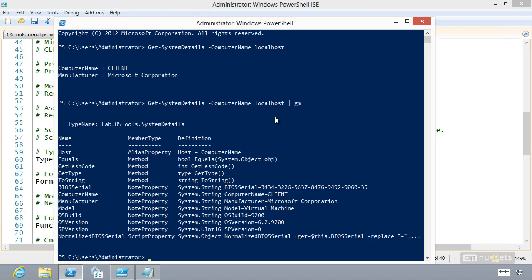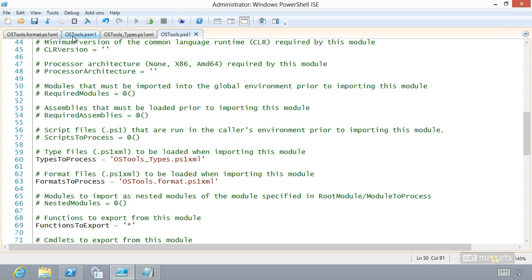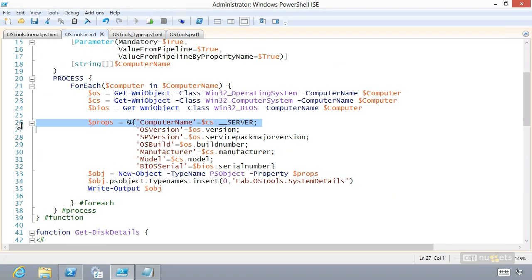Now, adding type extensions to your own objects might seem a little silly. I mean, I'm producing the object right here. If I wanted it to have a host property, I could just add it right here. If I wanted to add a different version of the BIOS serial number, I could just do it right here. Type extensions become handy when you want to modify some of the stuff that's producing objects where you aren't producing the object. So you don't have any control over the code. You just need to modify the thing afterwards.